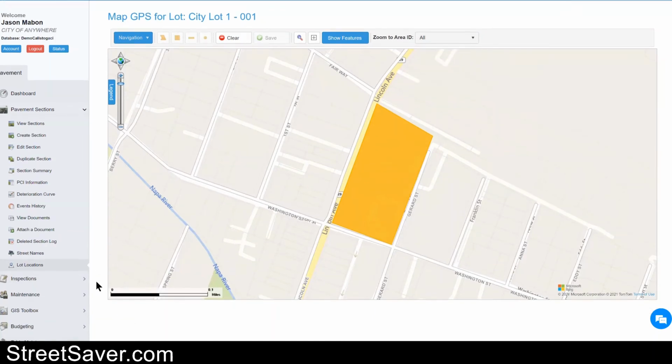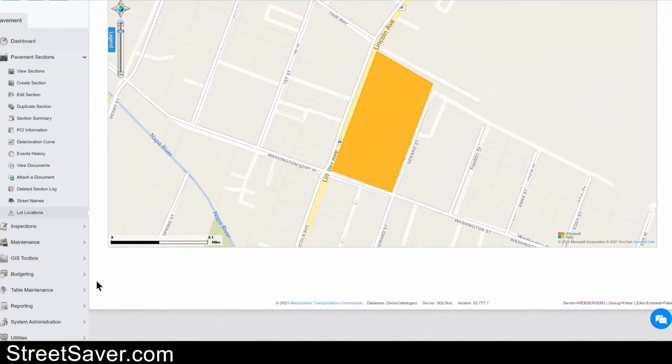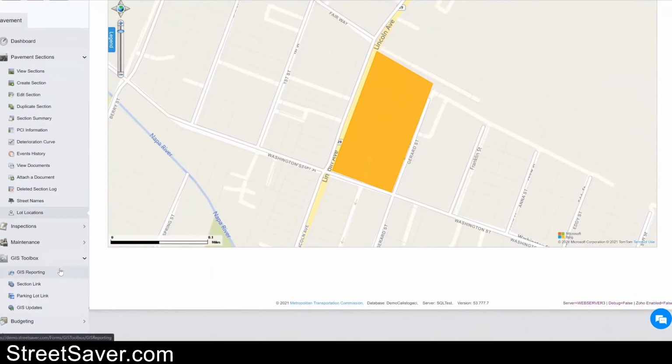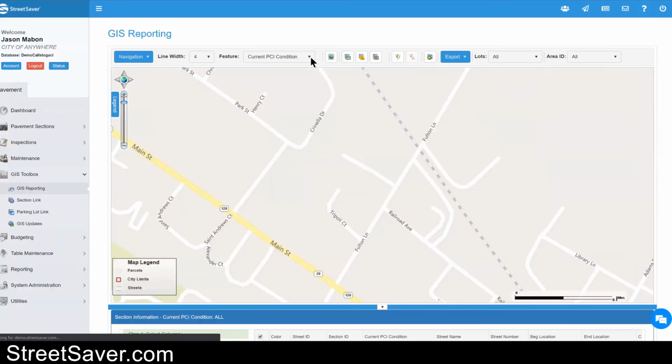And then when you're looking at the GIS toolbox, of course, you see that you've got the full list of GIS screens that you're accustomed to when you have a custom integration, where you see GIS reporting, section link, that's for your roads, your linking of your roads data to your shapefile, and then GIS updates, which lets you, of course, update your shapefile.